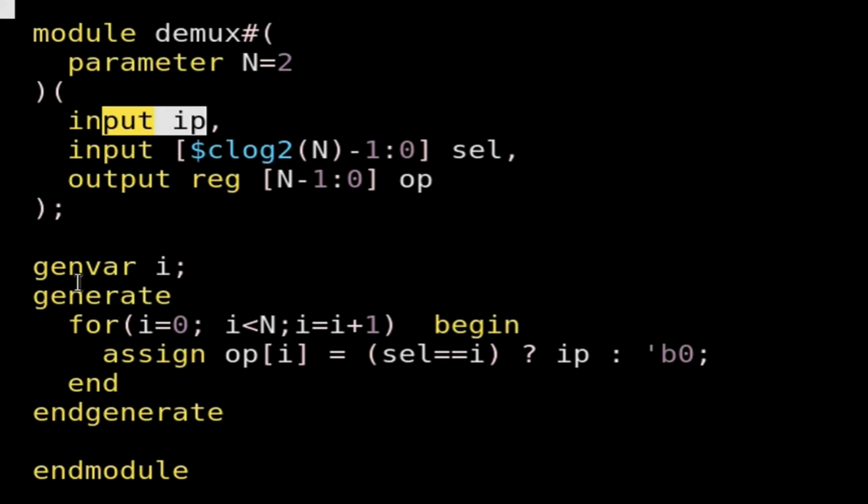I have declared a genvar variable i, generate for loop which goes from 0 to n minus 1, that means n number of iterations, and in each iteration I am incrementing i by 1. Why am I keeping a loop for n iterations? Because output signal OP is n bits long. In each iteration I will form one assign statement. And in each assign statement, I am going to evaluate one of the bits in vector OP.